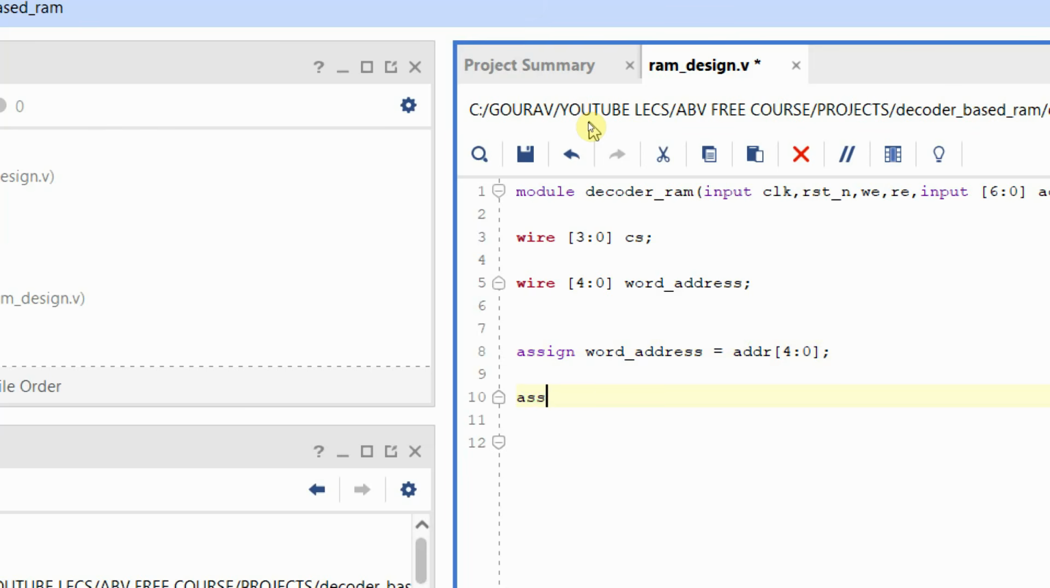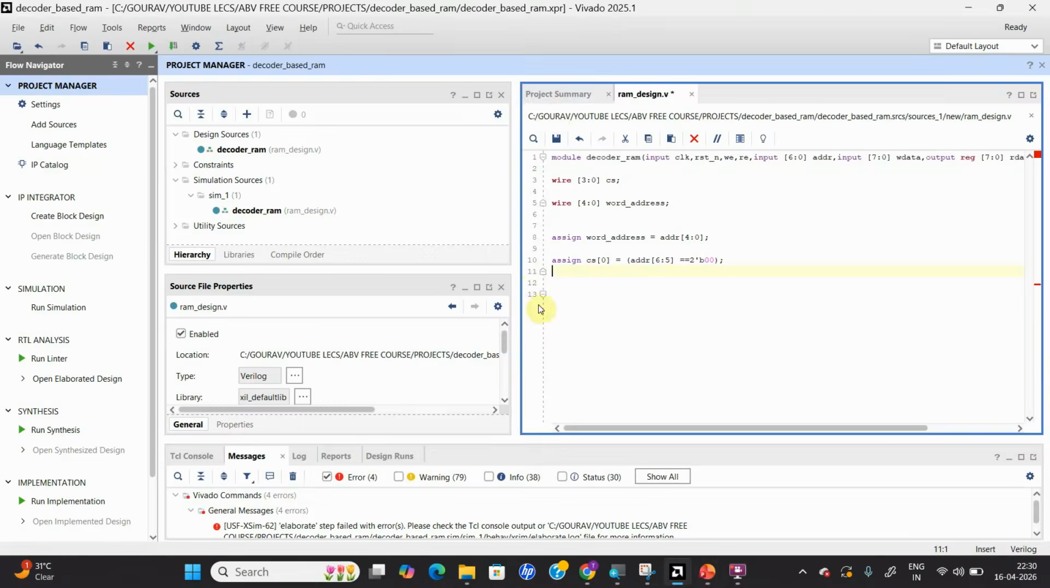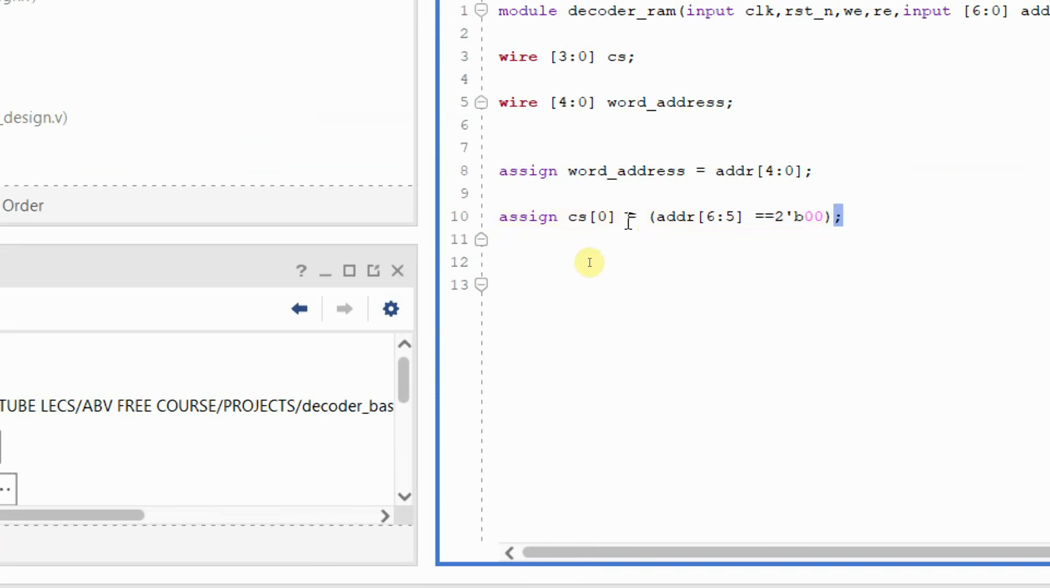Now I'm also going to write down my block selection logic. So assign CS of 0 will be equal to 1 whenever my address of 6 down to 5, the last bits, is equal to 2'b00. If it is equal to 2'b00, my CS of 0 will be equal to 1. That means this particular pin will be activated and the remaining pins will all be equal to 0. If your address, that is the first two bits, the MSBs, the 7th bit and 6th bit, are equal to 00, then this pin will be activated. And the same logic we are going to write down over here.